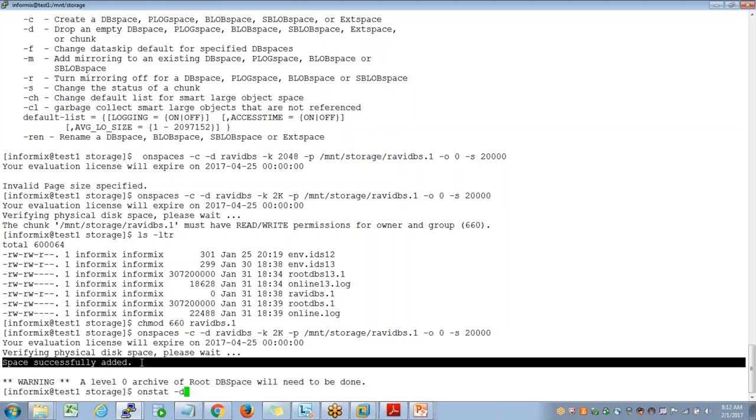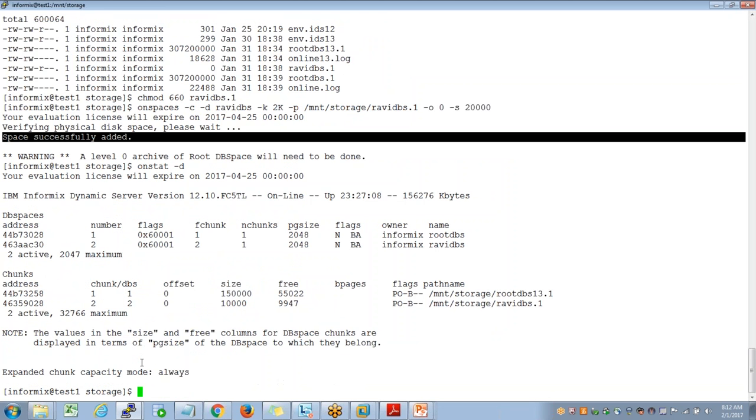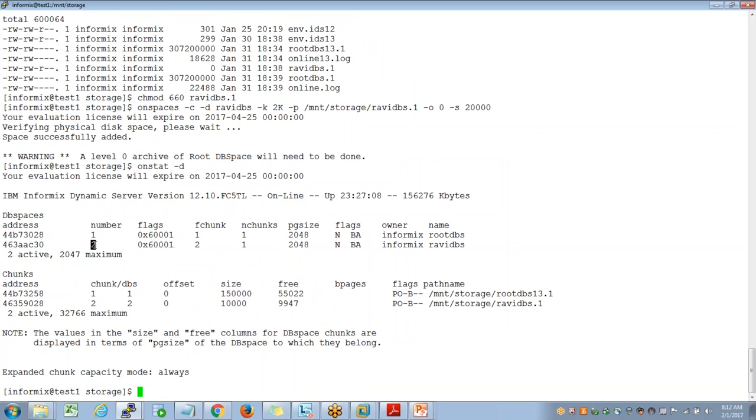Now when I say onstat -d and enter, you will see a second line, second chunk, second dbspace. The name is RevDBS.